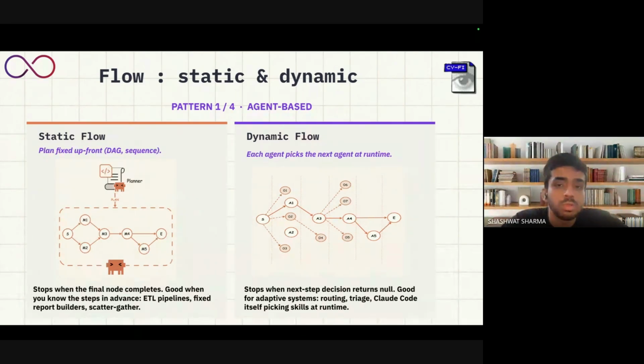Second is a dynamic flow. What happens here is that the level of agency increases. I'm on an exploration mode. I have an objective, and then the start node computes something, and when it feels it is done, it has a set of options, and based on how the exploration target is changing, it picks the right agent to use, and then calls that particular agent, and then that agent does something.